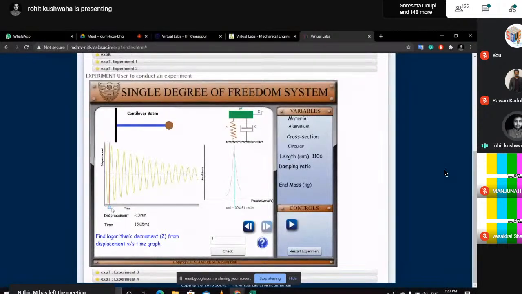The displacement is different. And if I reset again, oh my god, all the values and everything is changed. Material, cross section, length. This gives a very good option, so they don't have to do only one experiment. If they reset, the reset page will take them to different experiments. So this was one of the experiments for finding the logarithmic decrement.